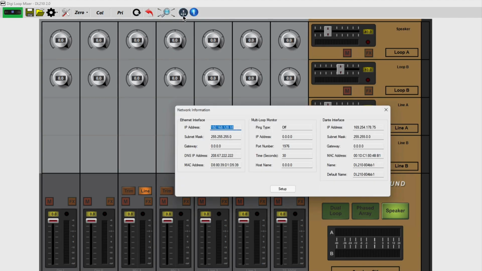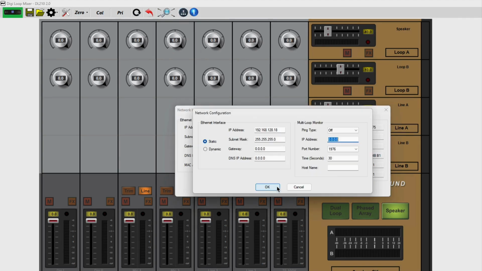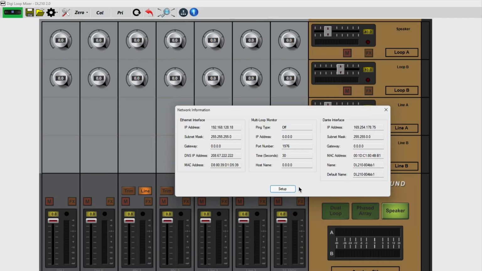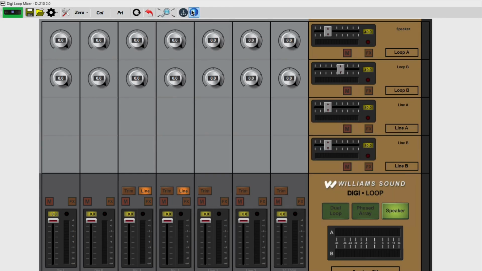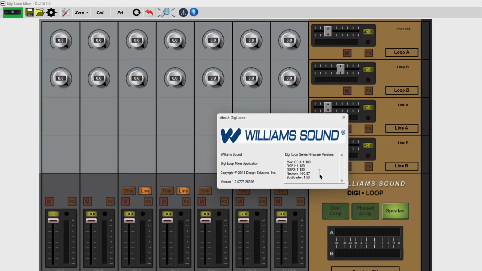Network information displays the amplifier's current network connection settings. You can use the Setup button here to enter static IP details, subnet, gateway, DNS, or switch to dynamic IP or DHCP if necessary. System information displays the currently loaded firmware versions for the main CPU, DSP chipsets, network driver, and bootloader. Additionally, it shows the current version of the PC app.